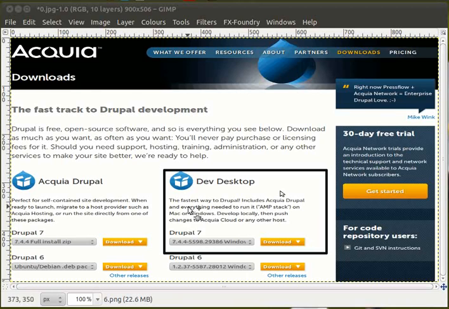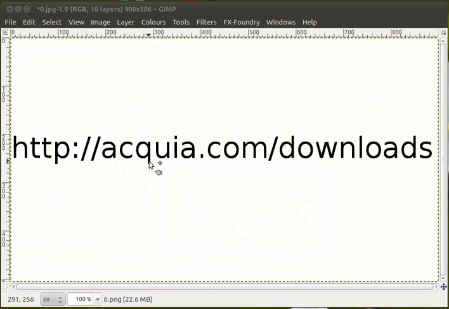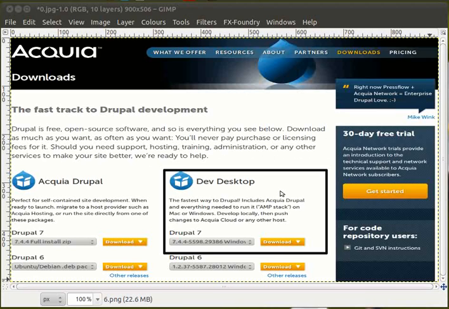Now, if you go to Acquia.com, A-C-Q-U-I-A, and go to Downloads, you can download the software for free. Now, what this is, it's called an AMP stack, which means it's Apache web server, MySQL database, and PHP. It's a web server and a database server and a programming language called PHP.